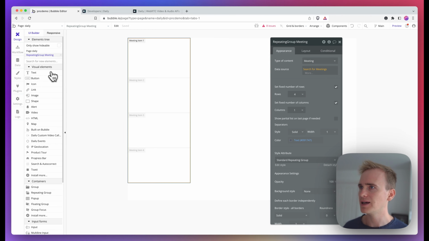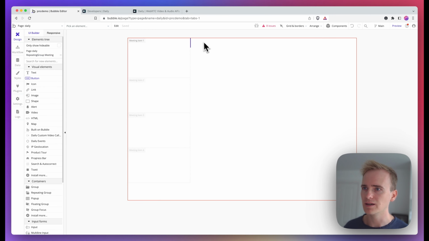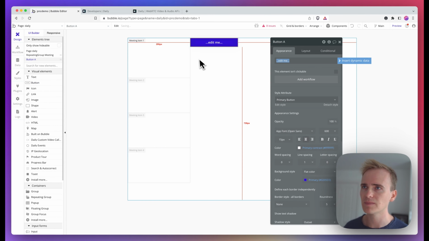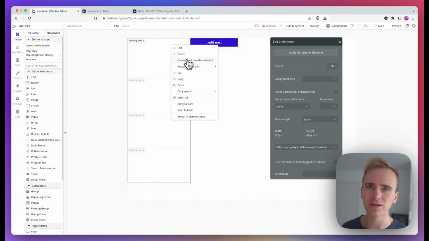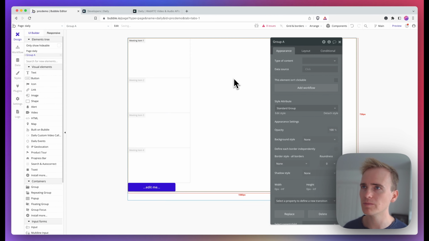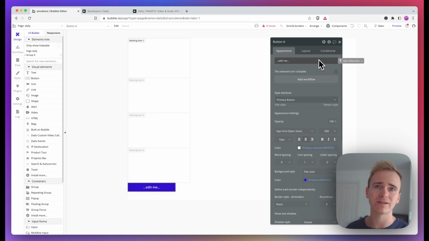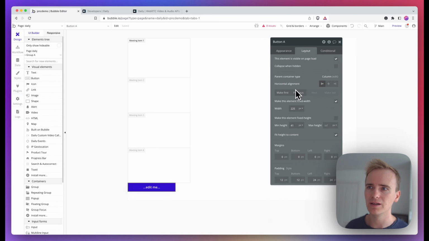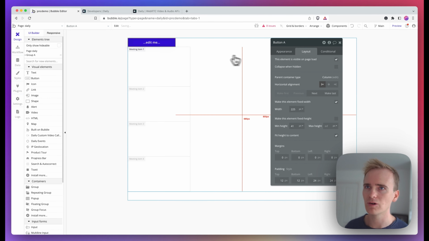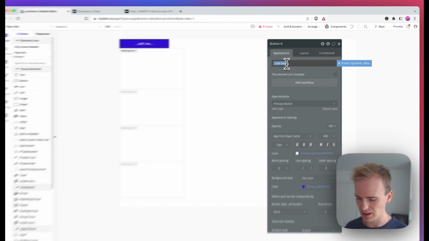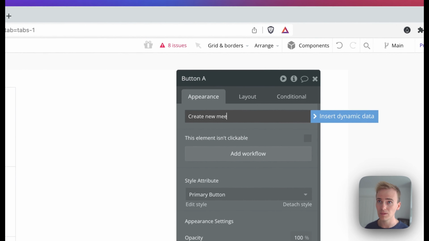Okay, and I'm going to add in a button. Just add that button in there. And I'm going to group the button and my repeating group into a column so that I get it on the left-hand side. I'm going to create a list down the left-hand side and my actual video view on the right-hand side. So let's bring that up to the top and I'll call this create new meeting.